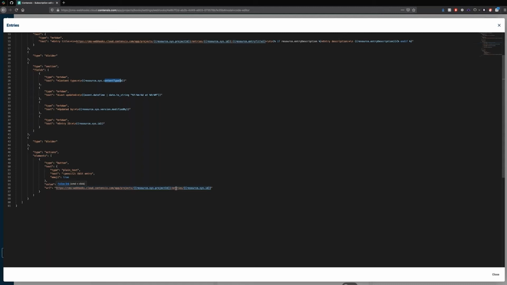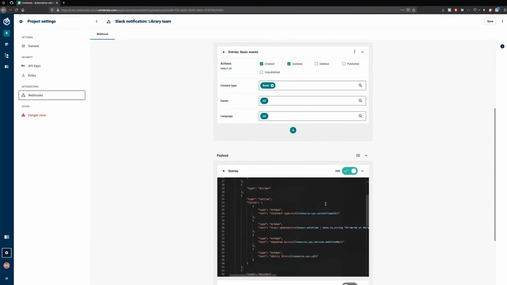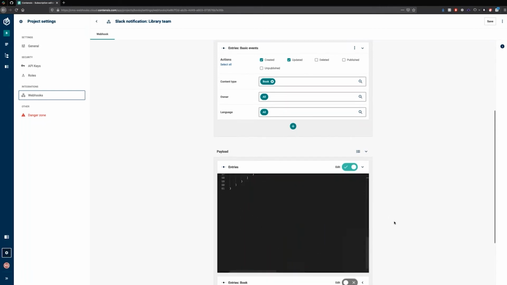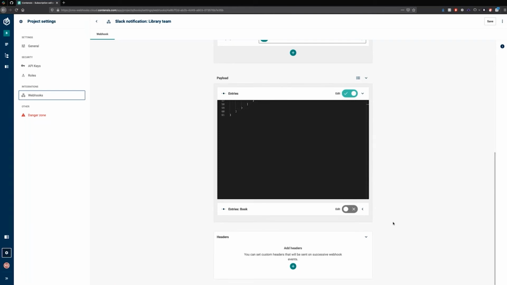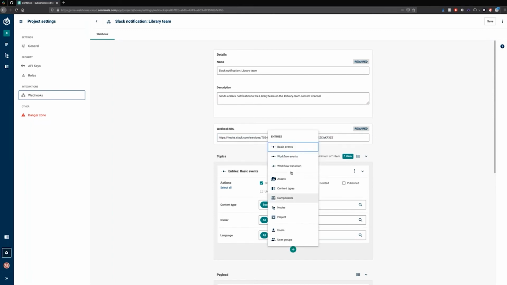So when it gets sent over to Slack, there'll be a button on there that says edit entry that I can come back to, to edit that entry that's been updated. So it makes it really easy for the person being notified to go and edit that particular file, that entry. So that's as simple as that. It basically has a name, a description, a URL, and what event should fire it. And as I mentioned earlier, there's a whole ton of different kinds of events that can be fired.